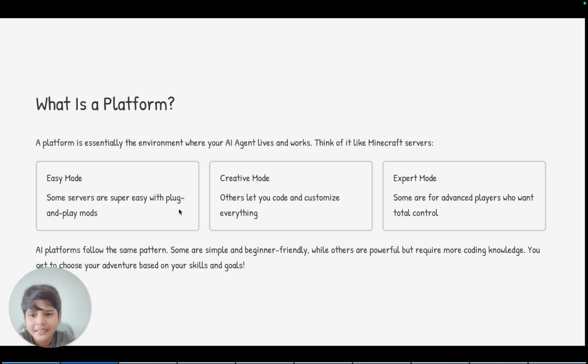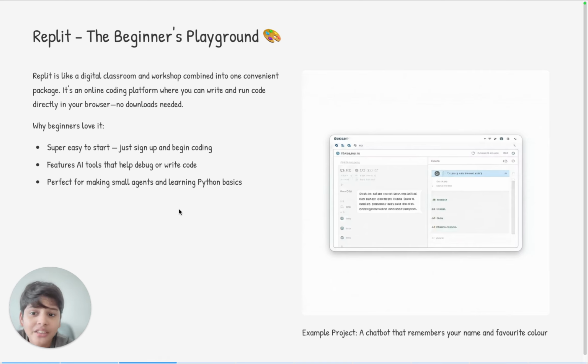Now, Replit. Replit is like a digital classroom and a workshop in one. It's like an online coding platform where you can write and run code in your browser. No downloads needed. Why kids love it: super easy to start, just sign up and start coding. It has AI features which let you debug and write code. Great for making small agents and learning Python basics. So you can say you made a chatbot that remembers your name and your favorite color.